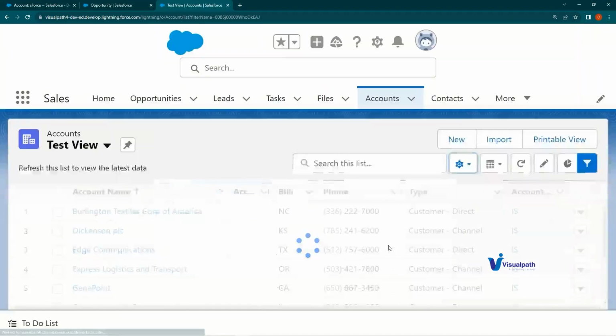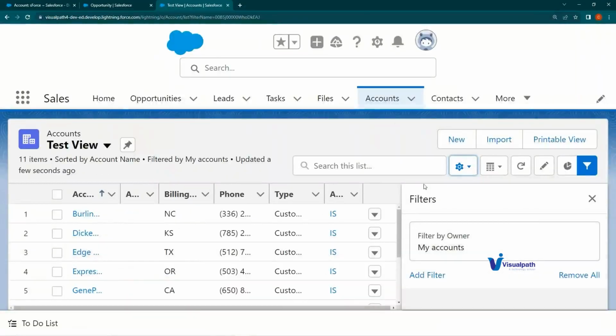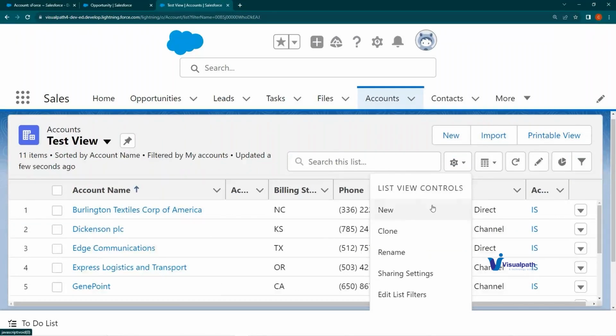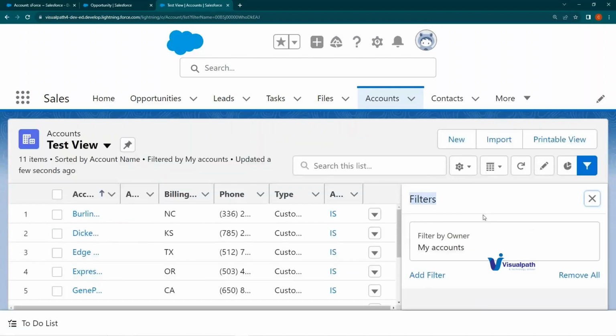Once I do that, this page automatically opens the filter. Right? What type of filters you want to put to display the records. So if you don't see this, you have to click on this filter icon again and it will show. Otherwise, you go to the settings, you click on edit list filters, and this will show. So three ways, I mean two ways you can open it up.